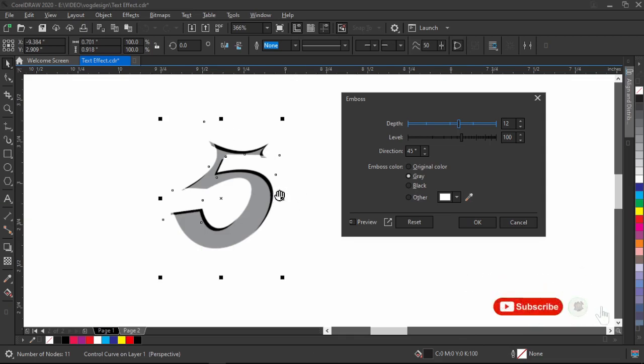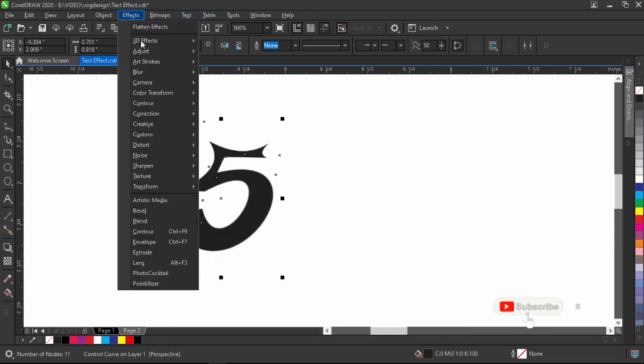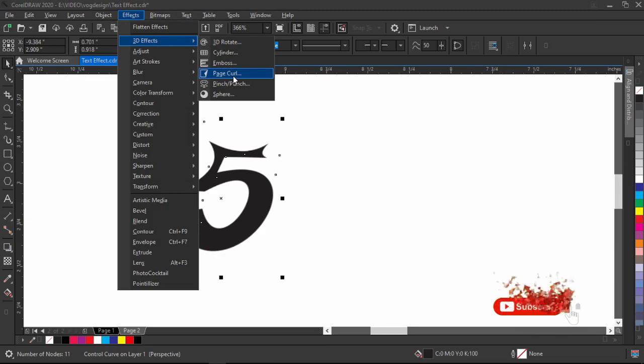This was more like the way I did it, but it was not this embossing tool I used. So watch to the end so that you know how to finish the manipulation. So this is the embossing. Then we go there again, we have 3D effect, we have the page curve.